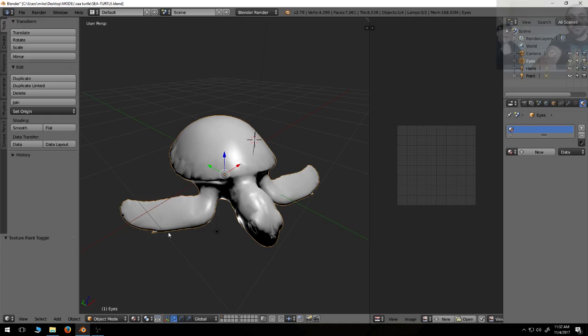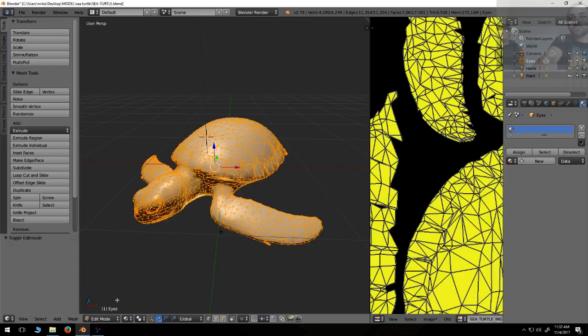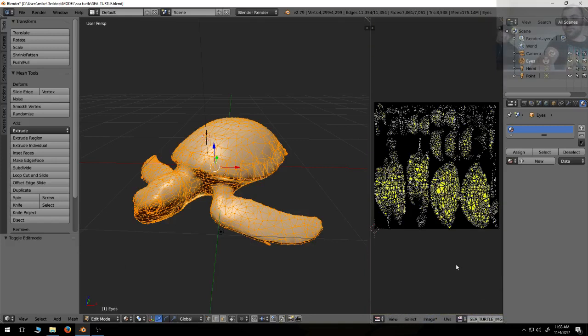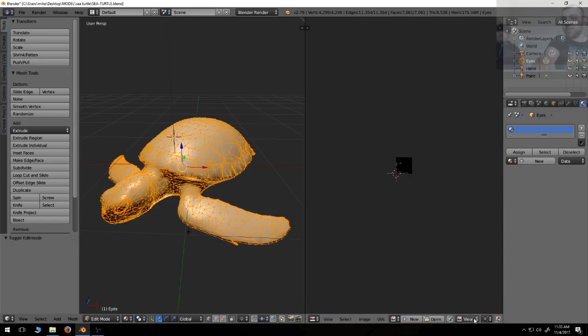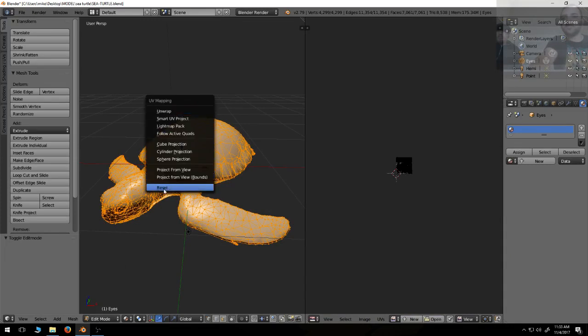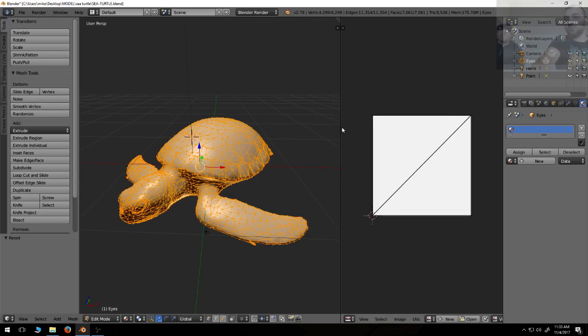First thing I want to do is unwrap this turtle. So with the turtle selected right now, I could go into edit mode. And in this case, this turtle already has some UV and image set up, so I'm actually going to remove it. And I'm also going to reset its UVs. There we go. So you would normally start with just an empty window over here.